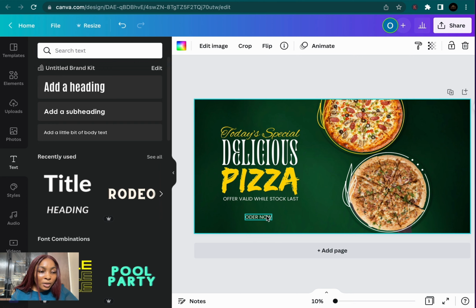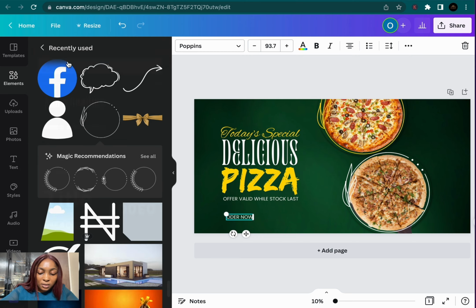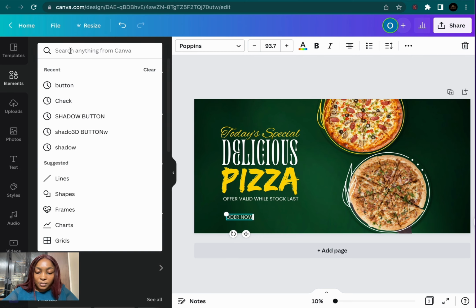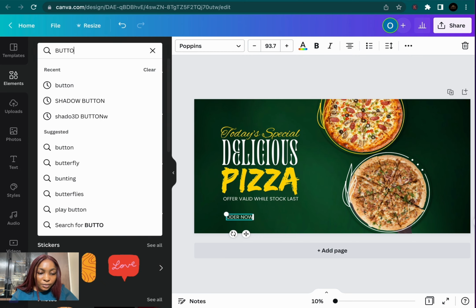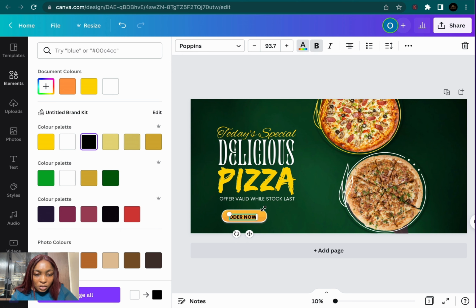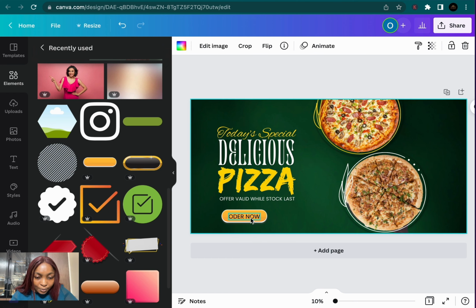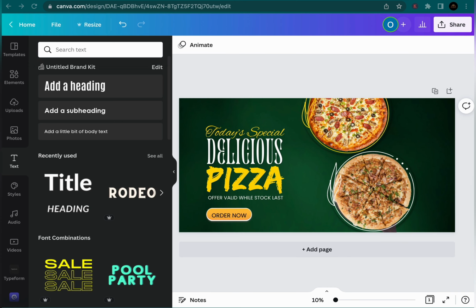So I'm going to come here to elements and I'm going to bring button. Okay, it's our call to action. It should be obvious. Okay, and I think I would prefer not to make it bold. Okay, I think there's an alphabet missing, order.